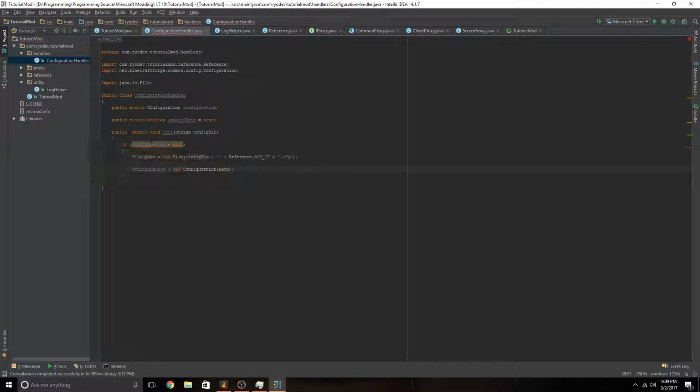I have no idea why that's throwing an error. Requires a boolean? Oh, right, my bad. Equals equals when you're doing it in an if statement. Fail at life, my bad.